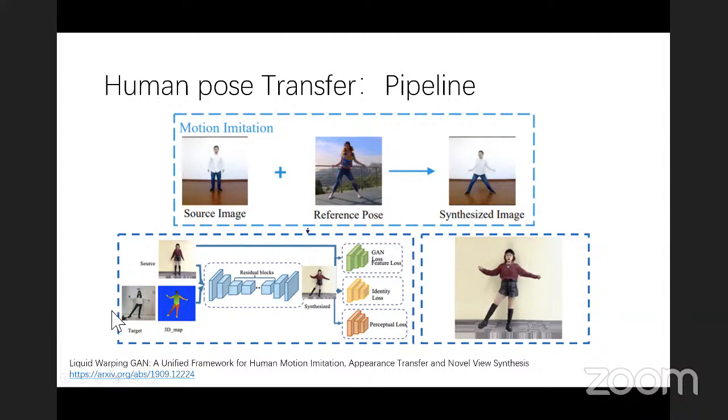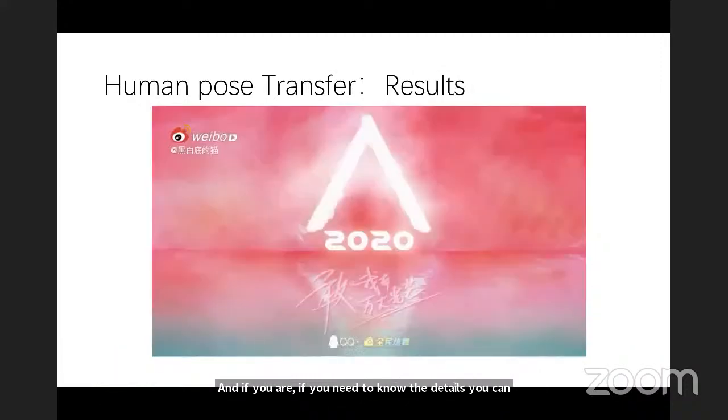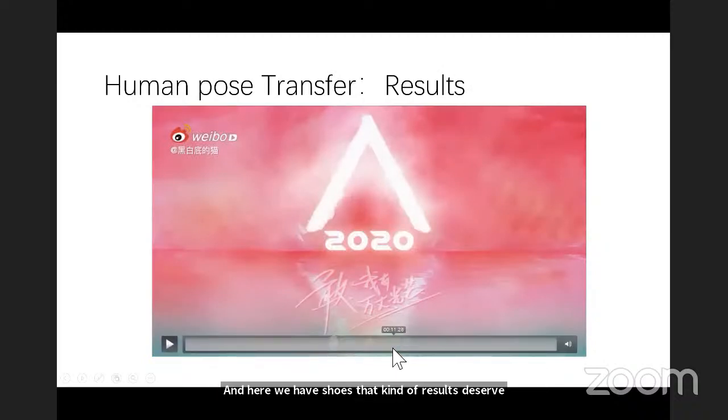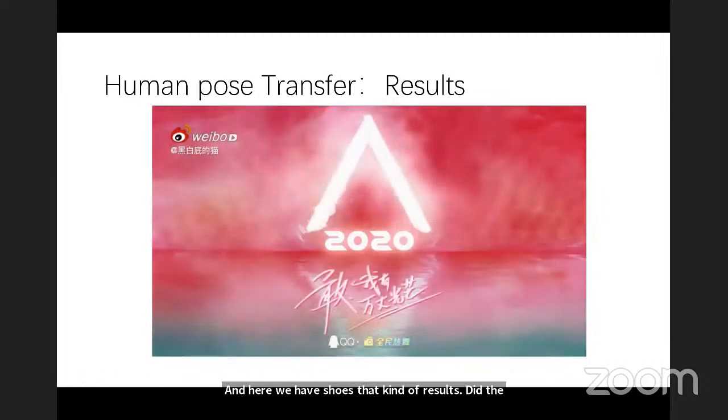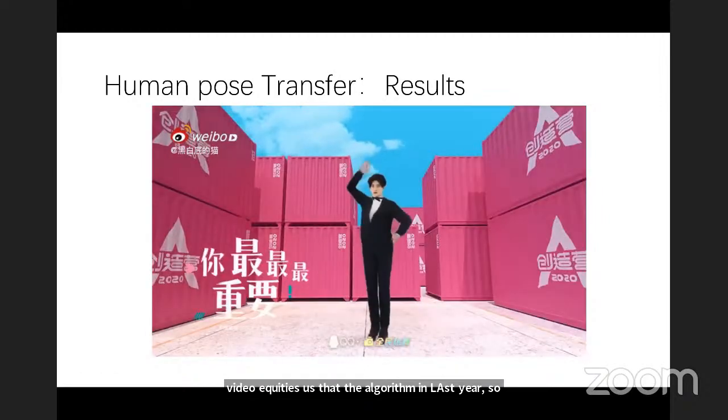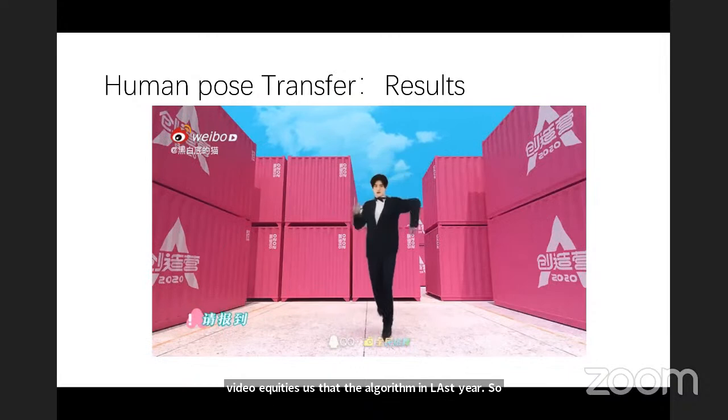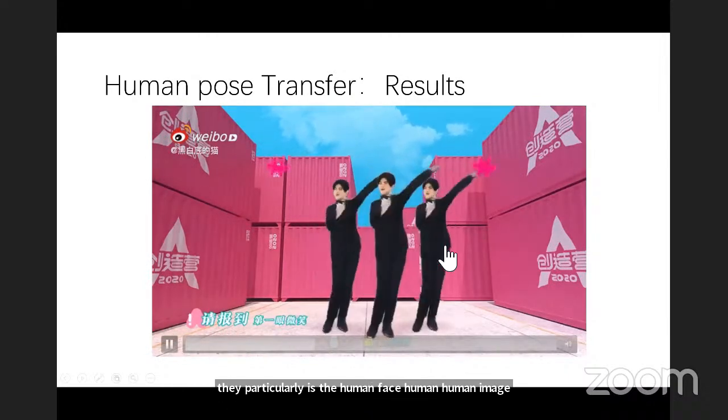And here we suggest using Liquid Warping GAN to do the human pose transfer task because of its good performance. And if you need to know the details, you can check this paper. And here I will show you some results. This video actually uses the algorithm from last year. So the input is the human image, like a rest pose or A pose.